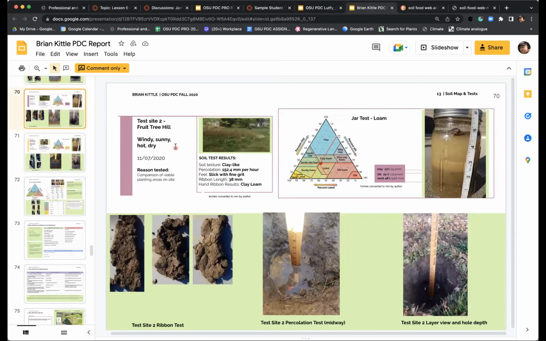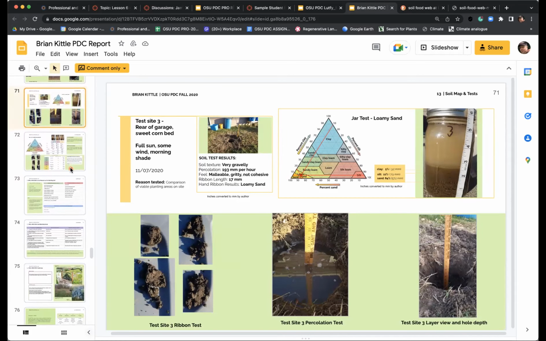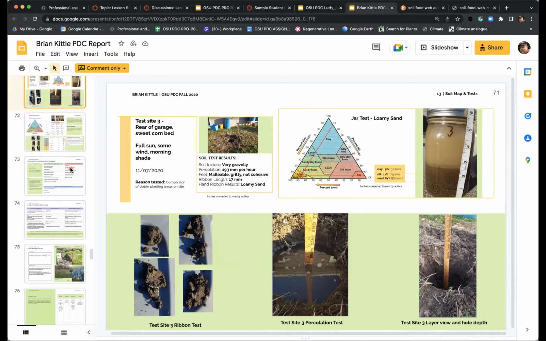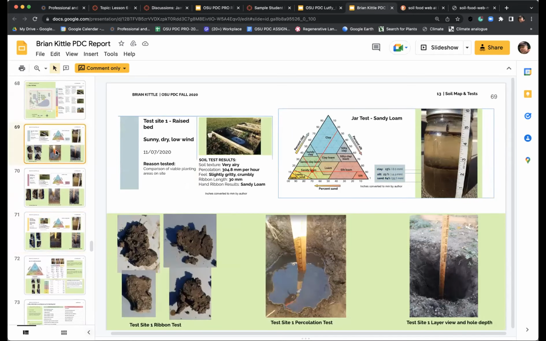And there's test number 2 and test number 3. So again, this is a really helpful basic test. It doesn't tell you really that much about the fertility, but this is really a good first step in getting to know your soils.